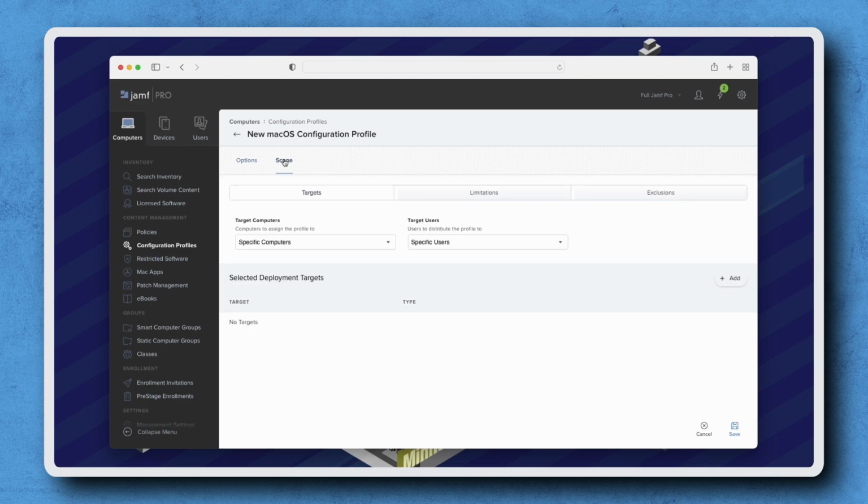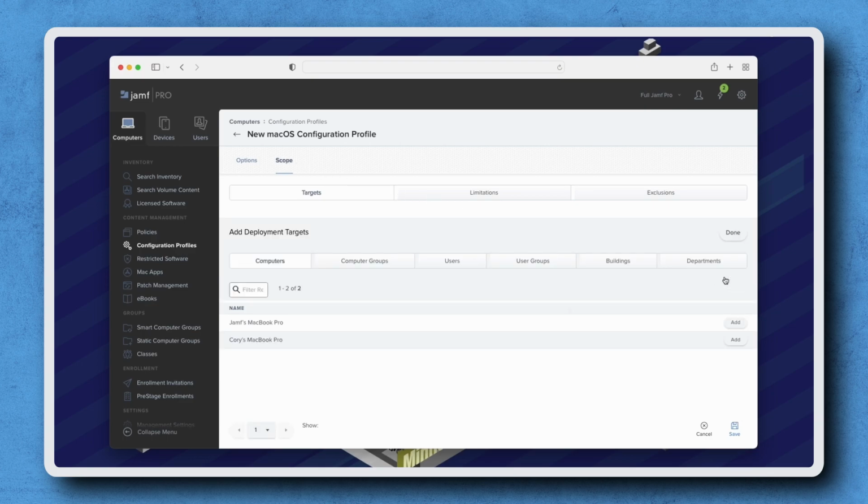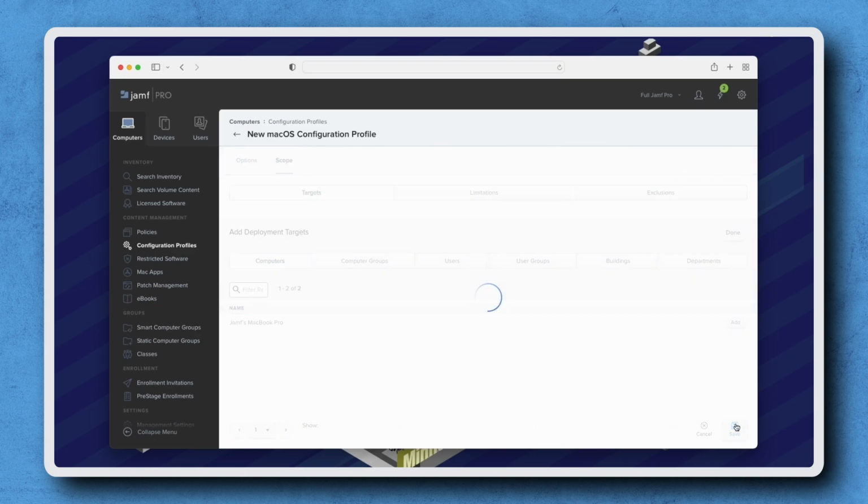It's good practice to test out new configurations before distributing them to an entire organization. So for this example, I'm going to target my test computer. Finally, click Save on the bottom right.